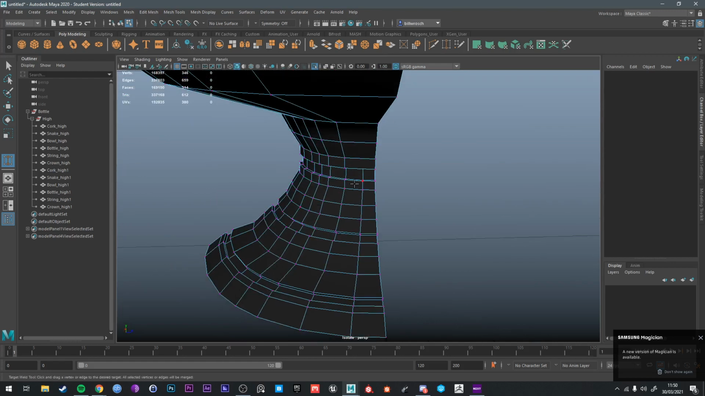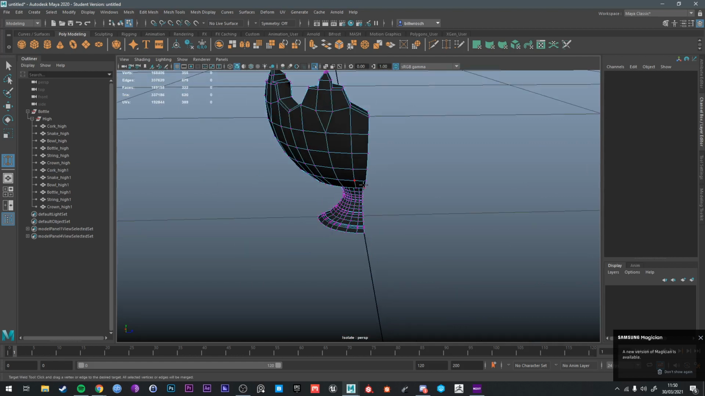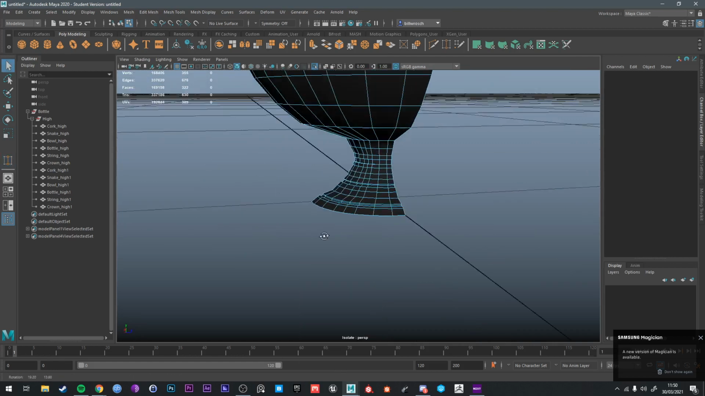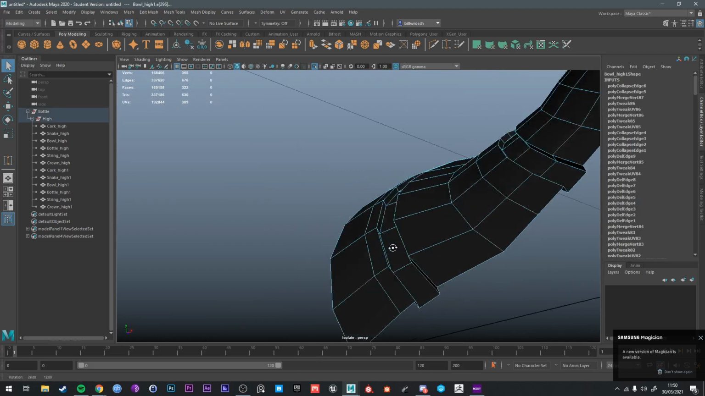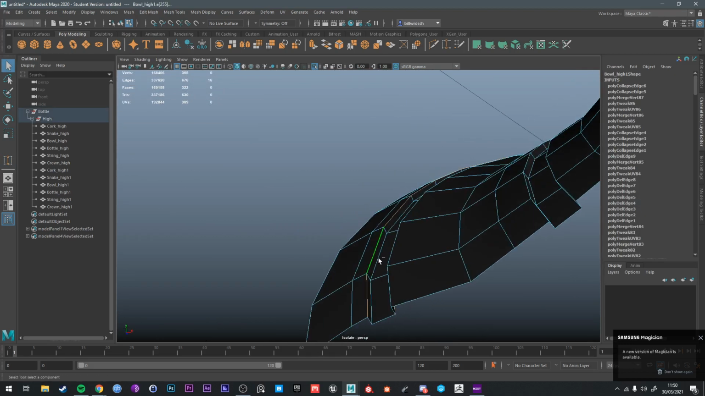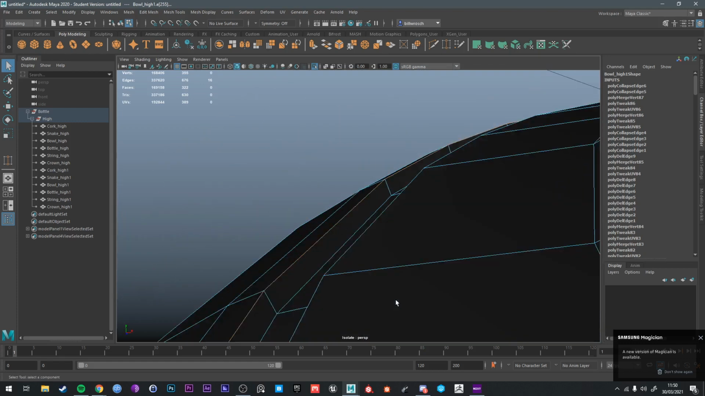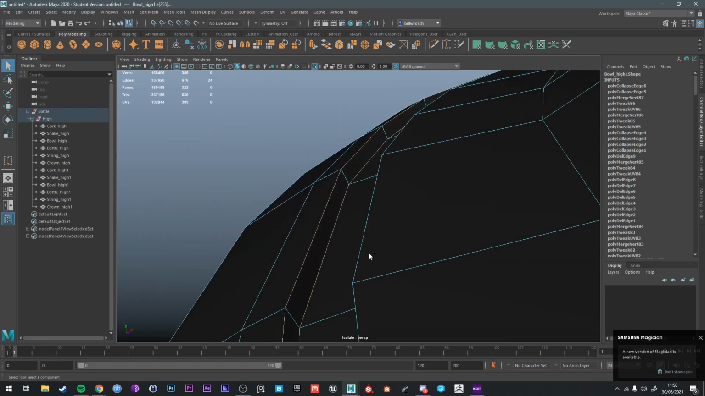So I should have started deleting some of these. That's fine. Let's go back. Definitely need to get rid of all of these. This detail is fine enough that it will bake on without any supporting geometry underneath it, so we don't need to keep anything here.